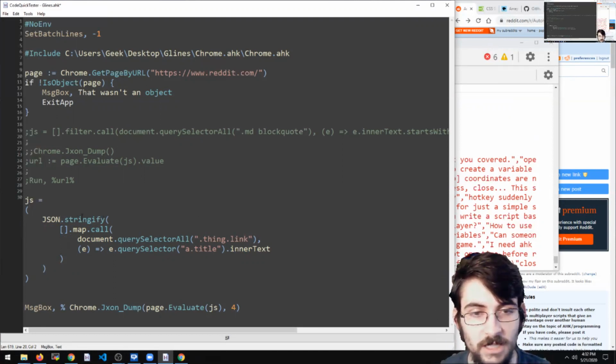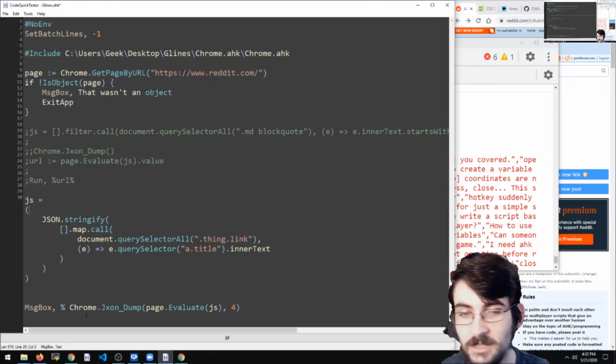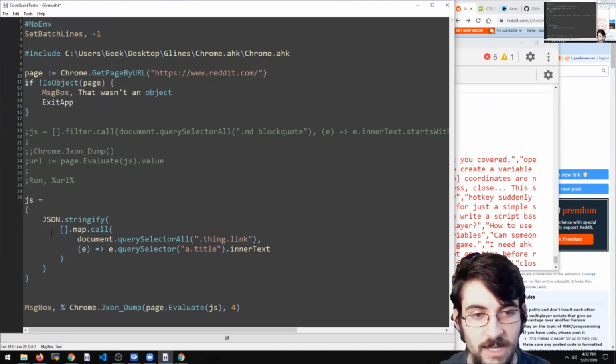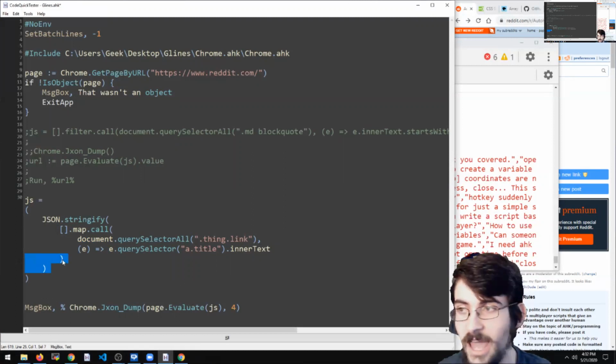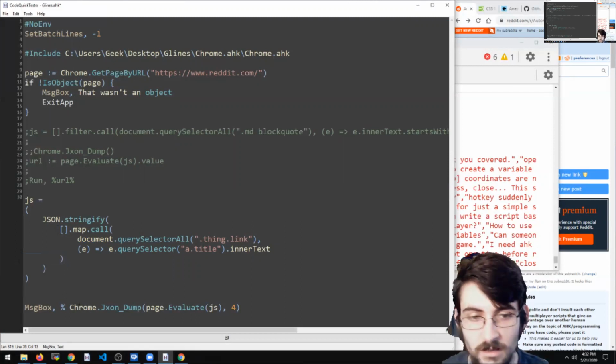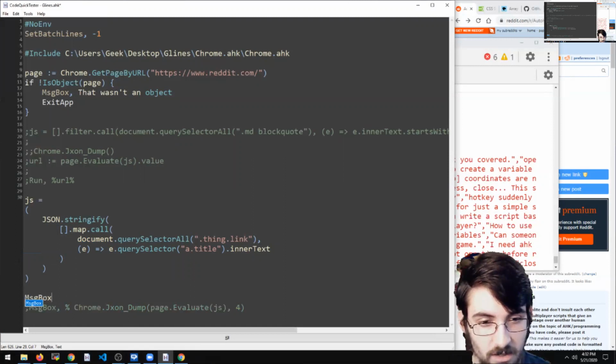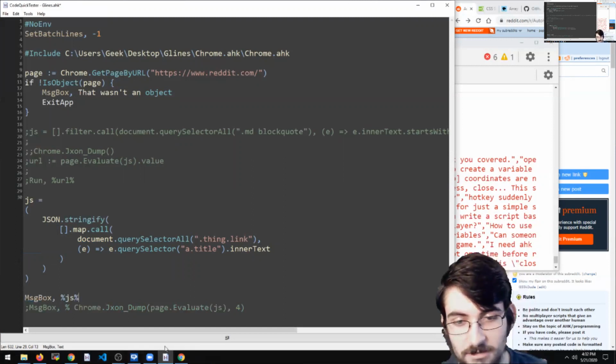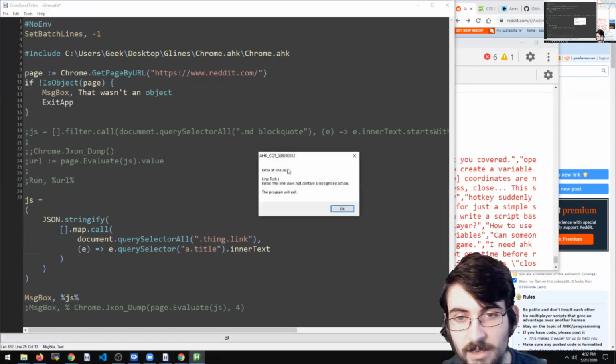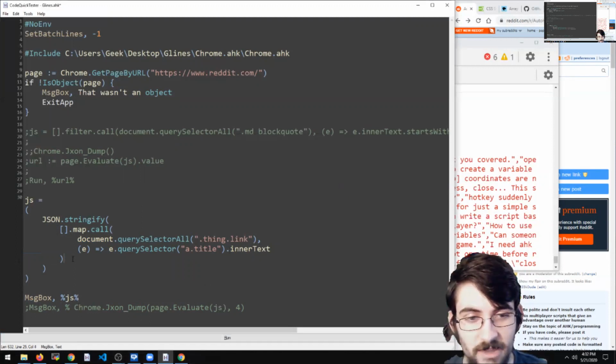So here, for clarity, I've put my JavaScript into a continuation section. If you've written a lot of AutoHotkey, you'll recognize these as a way to do text assignment to a multiple line value. But you may also recognize that it sometimes struggles if your text has these closed parentheses in it. So let's take a look first to make sure that it's reading the JavaScript correctly. And no, AutoHotkey gets upset by these bare closed parentheses.